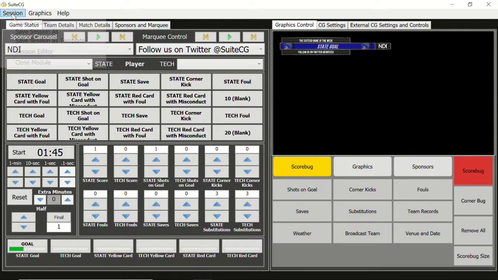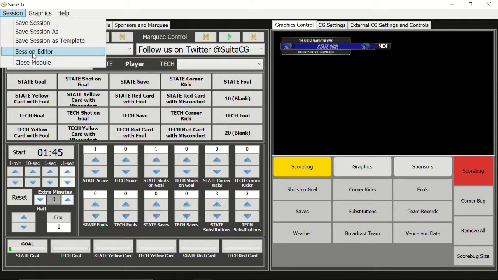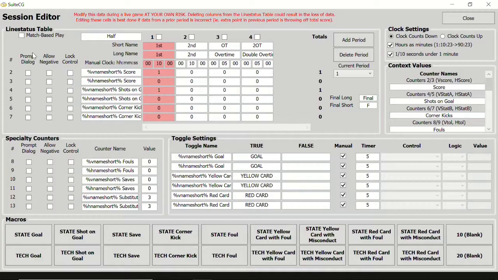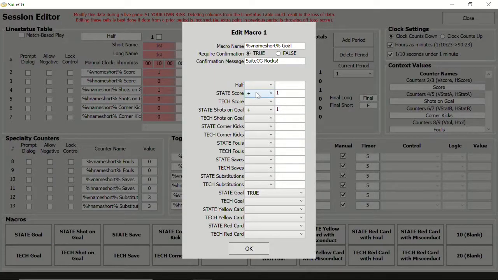Let's return to the session editor and look at the other macro settings. We can control all 13 counters. Each counter has a selection box for choosing an action. Leaving the selection blank will cause the macro to skip this counter. An equal sign will set the counter to whatever value you place here. Let's leave it blank and set the confirmation prompt to false.